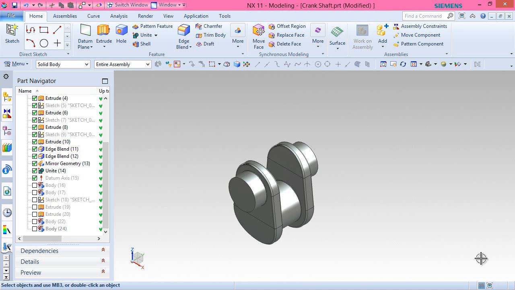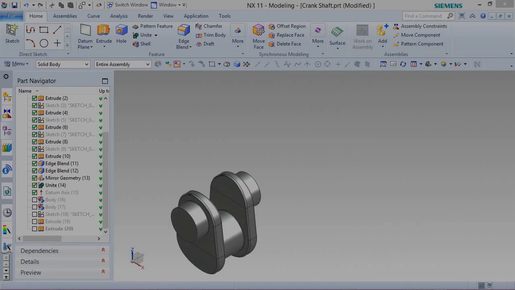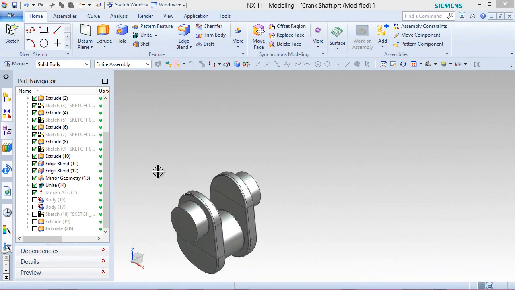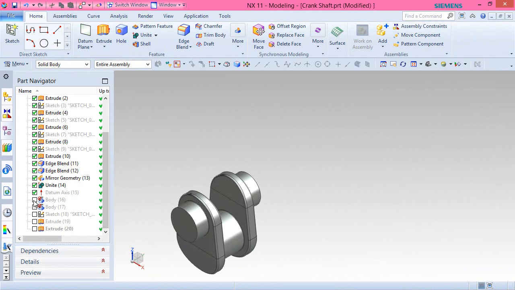Here is a model of an unfinished crankshaft. Its full modeling tutorial was previously uploaded on our secondary channel, 3D Solid Modeling videos. With the help of this model, I will demonstrate what I need to describe. Here we can see some features are already created.